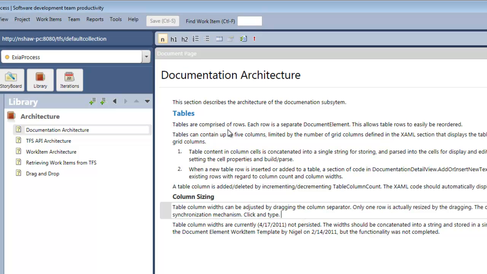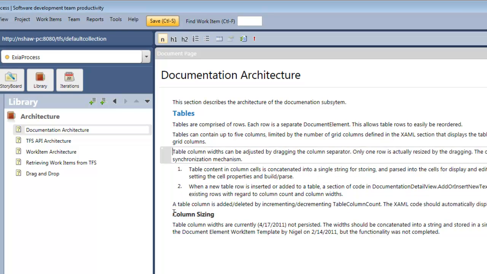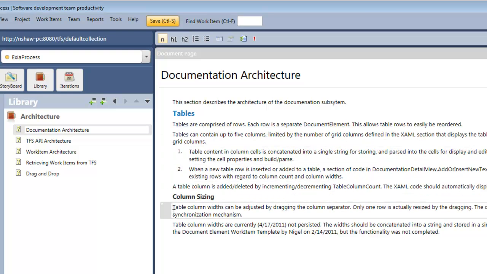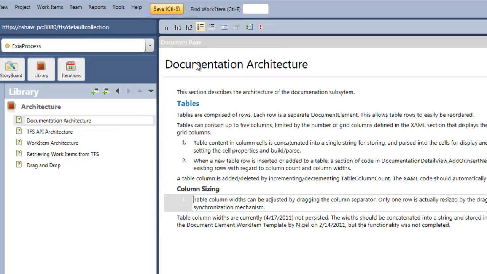Each one of these paragraphs is getting saved with full version control because it's actually getting saved as a work item behind the scenes. The paragraphs, of course, can be rearranged. So Control arrow will rearrange them. We can indent them and outdent them. We can bullet them and number them.